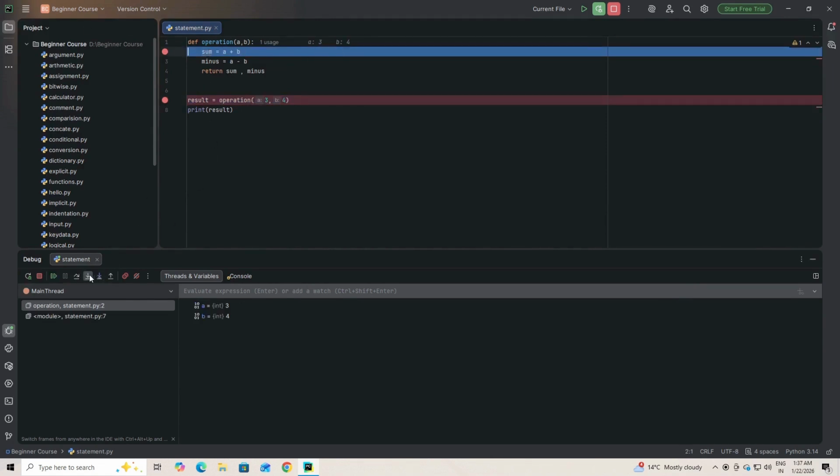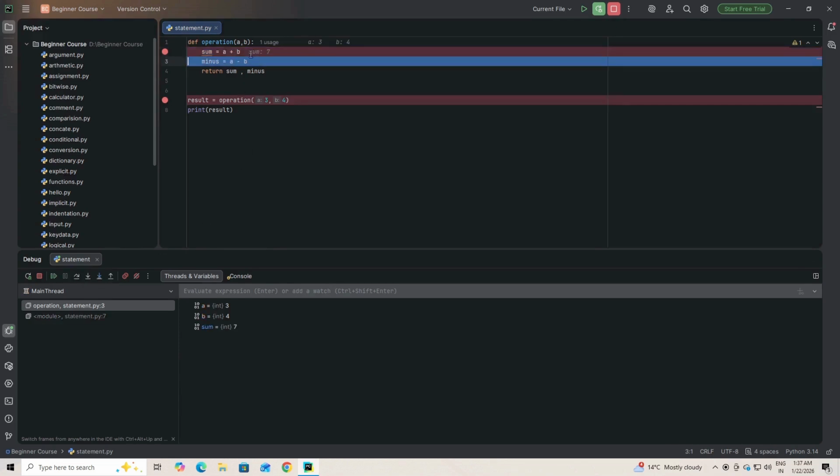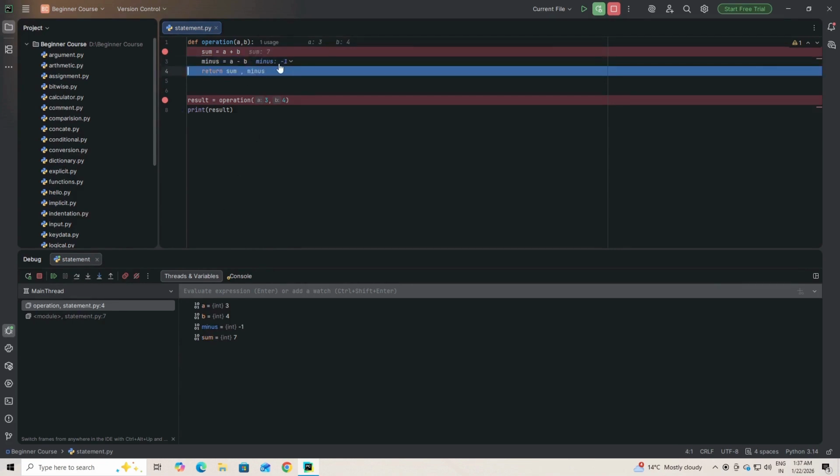Now sum equals to, it will perform the addition over here. Sum is getting 7 over here, and then if I check over here, minus equal to -1, like 3 minus 4, that's why we are getting -1 over there. And then by using the return keyword specifically, I am returning the evaluated variables where I have calculated the sum and the minus values, so that I'm returning them outside of the function body.